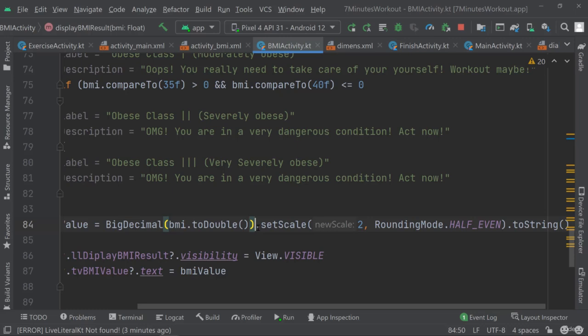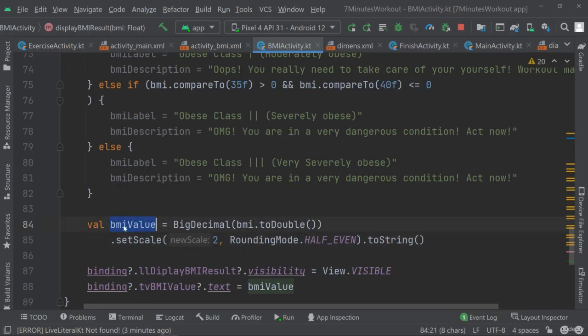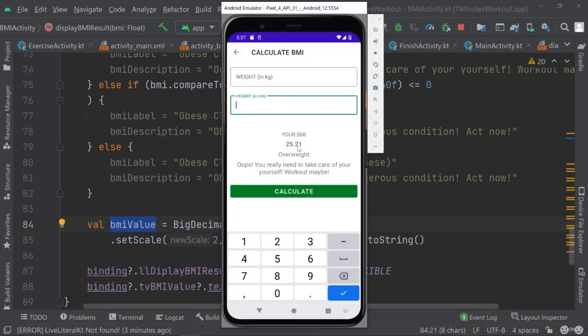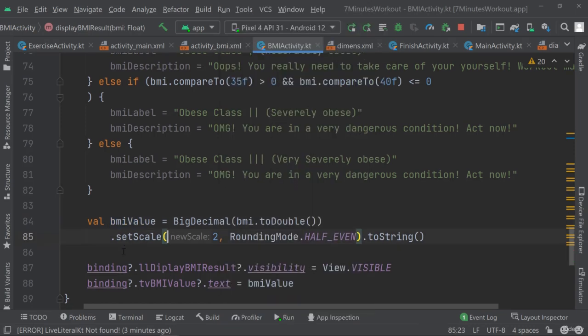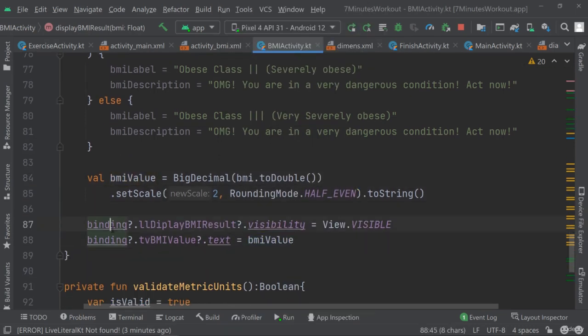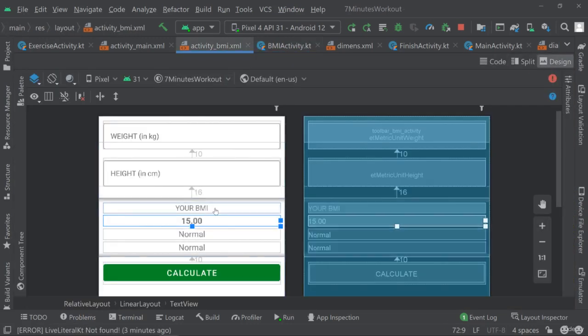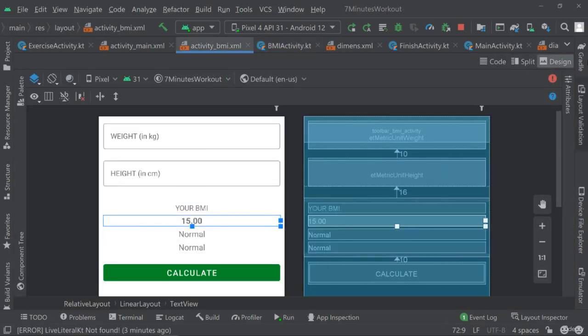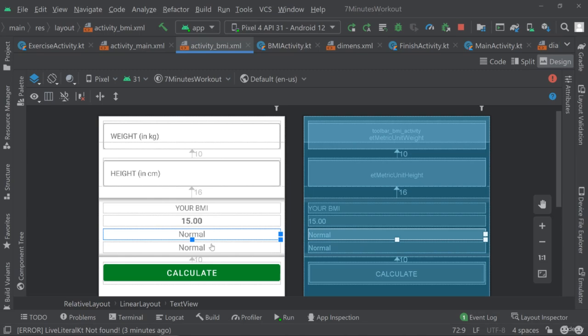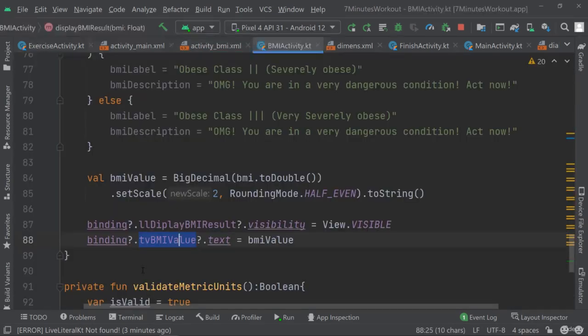Okay, so quite long calculation, but basically what we're doing is we're taking this float and then we're breaking it down into a value that will not display anything like 25.21111133, whatever, but it will be just cutting it off. All right, and now we can use this BMI value to assign it as the BMI value text view. So this one here, okay, and now we just need to set this one and that one.